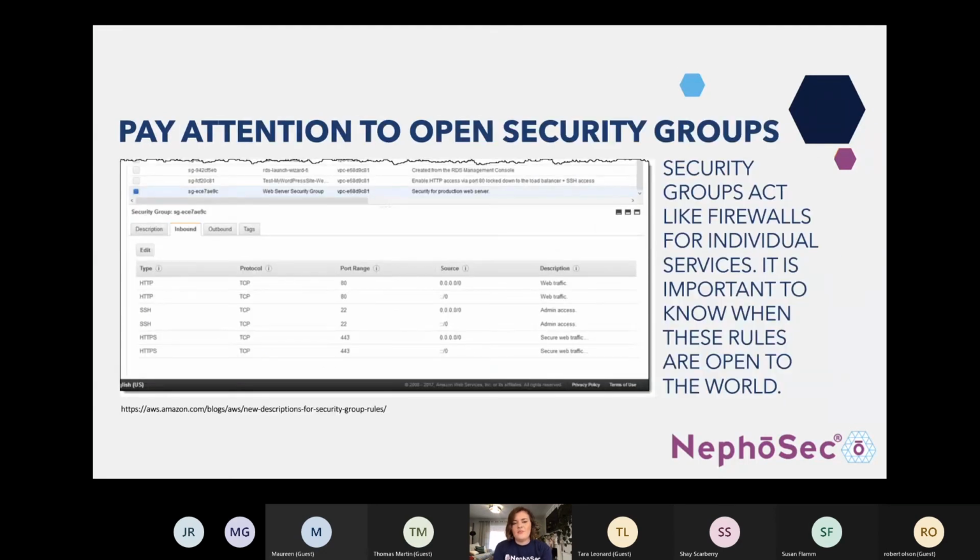Another important thing is to pay attention to open security groups. Security groups act like firewalls for your individual services, and if they're open to the world, then anybody can access that resource. So what we recommend is that you notify anytime there is a security group that's open to the world, and you talk to the person who created that. You can either remediate it immediately or talk and see if that's expected behavior.